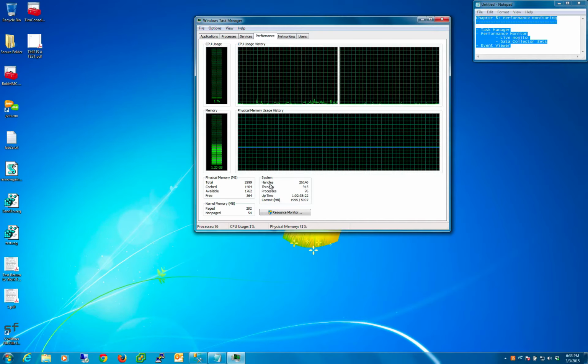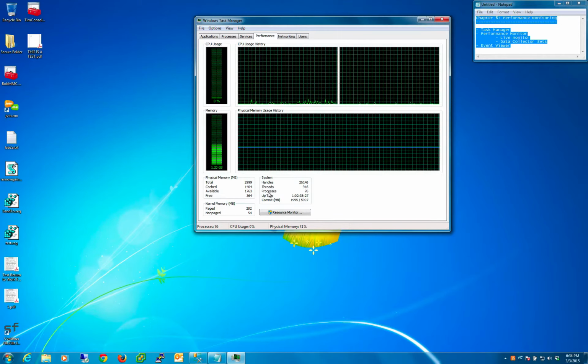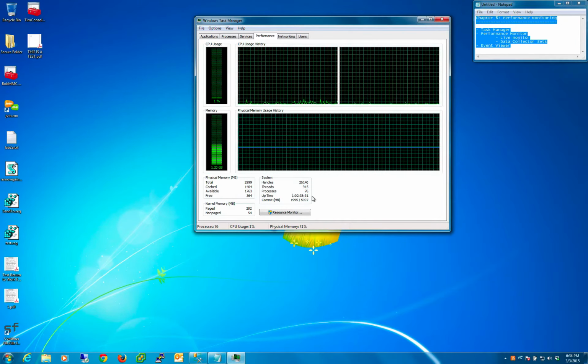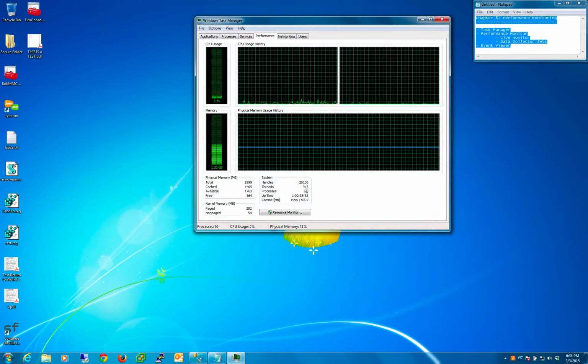Finally, this is just a brief overview of the machine. It's showing you the 2 most important stats, I think, which are uptime, which is how long the machine's been running for, and the number of processes that are running.